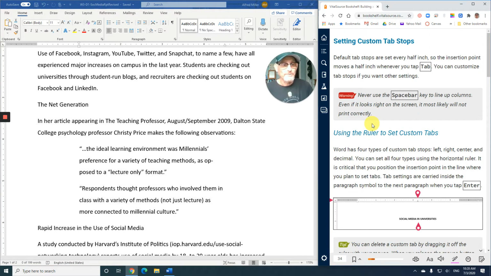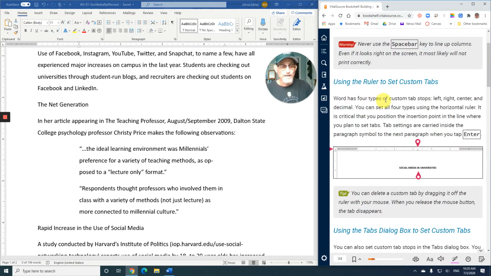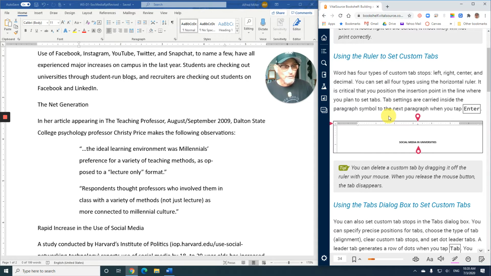Setting custom tab stops. Default tab stops are set every 1/2 inch, so the insertion point moves 1/2 inch whenever you press tab. You can customize the tab stops if you want other settings. Warning, never use the spacebar to line things up. That's really a golden rule. Please don't do that. Word has 4 types of custom tab stops: left, right, center, and decimal. What they really refer to when they say that is how the text will line up when it gets there.